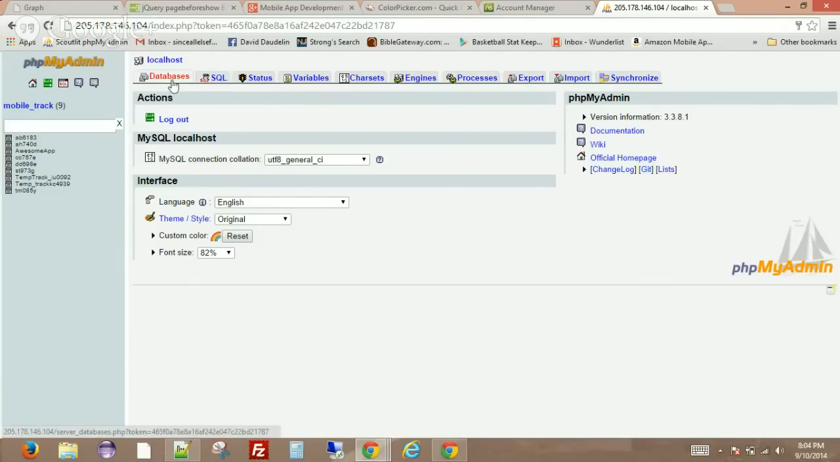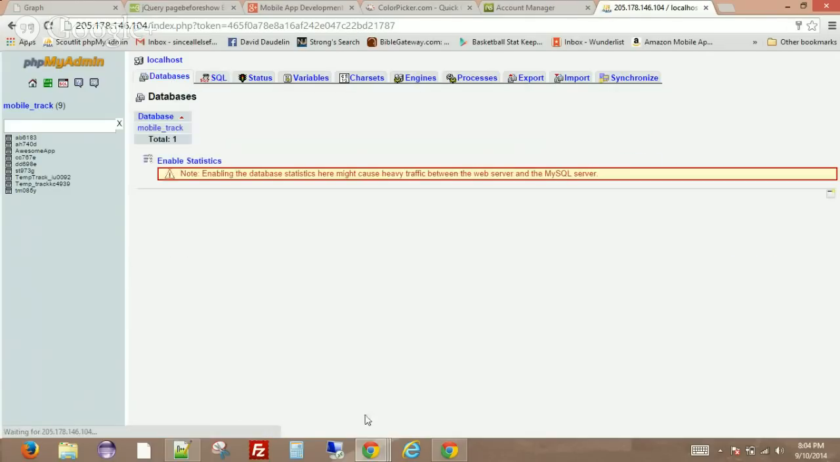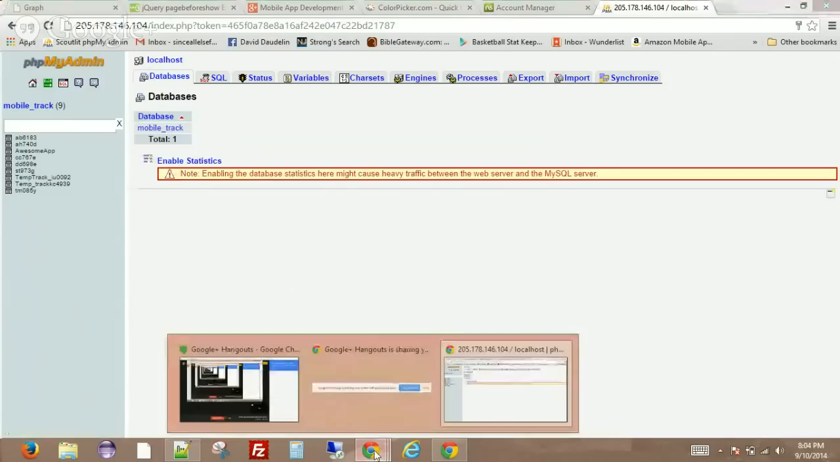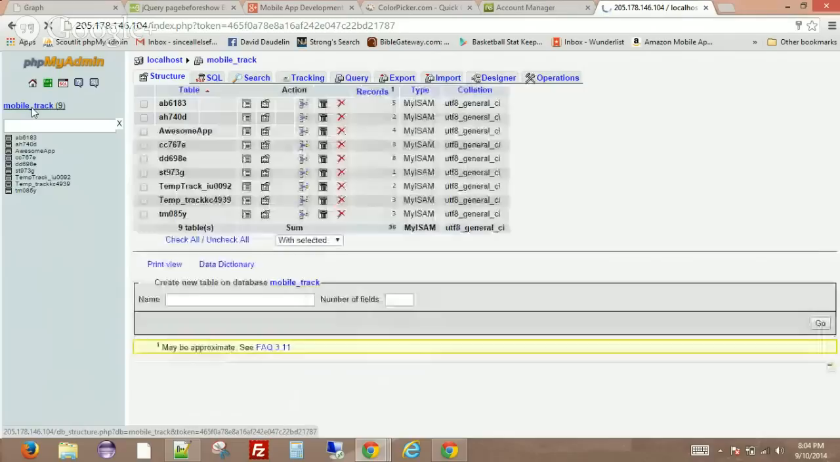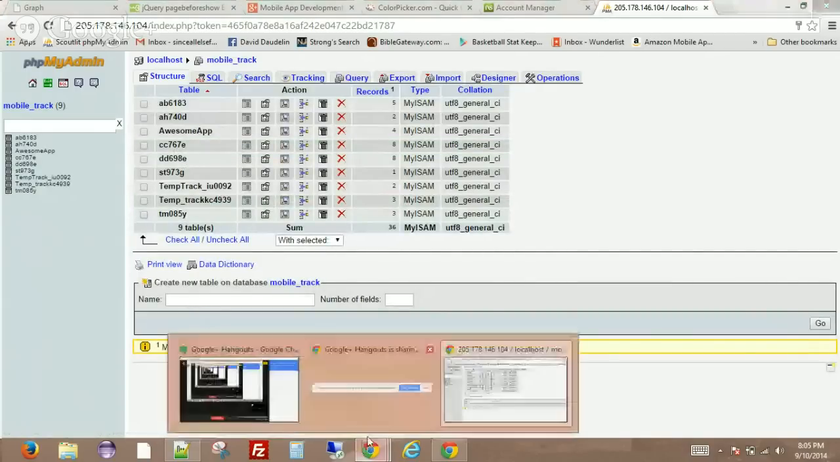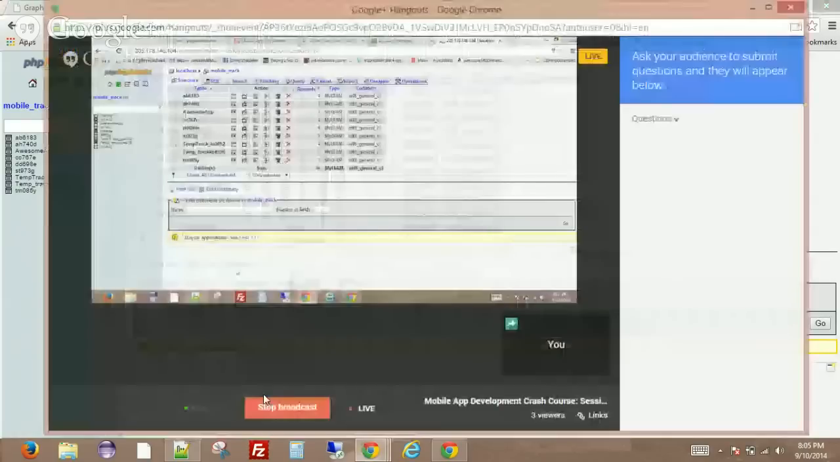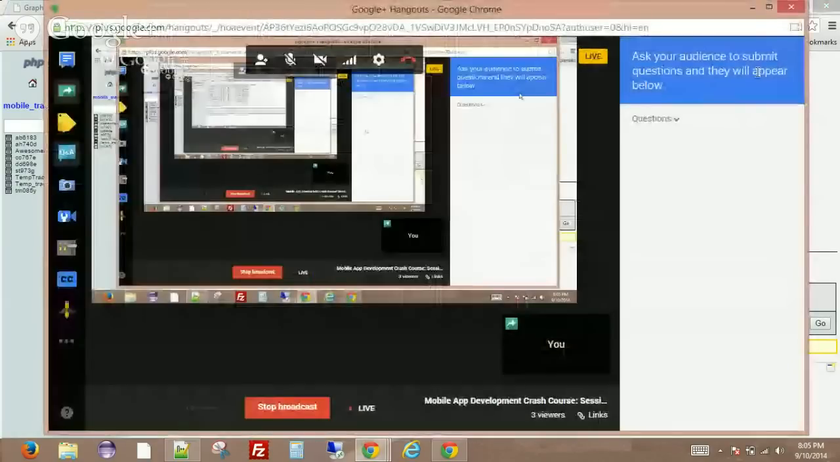Once you're in, you're going to go to the Databases tab. And actually, sorry, not the Databases tab. Over on the left-hand side, you're going to click on where it says Mobile Track. This is going to show all of the tables that have been put into it already and give you a space to create a new table. Let me just double check here. Okay. Tony, you got it?